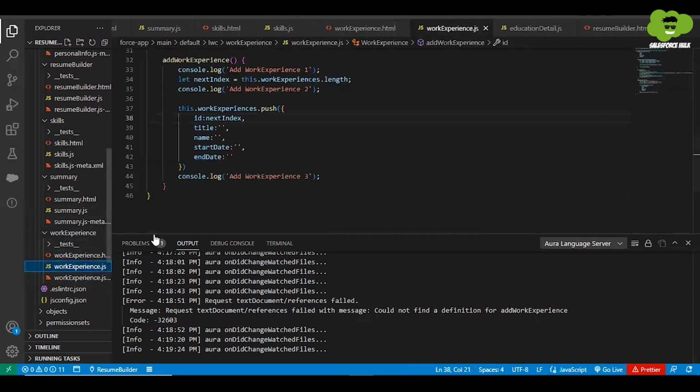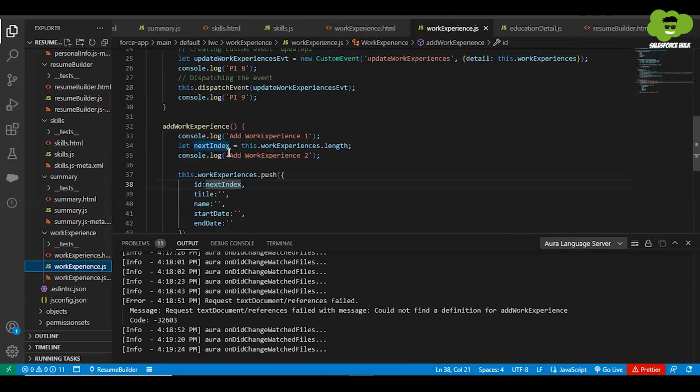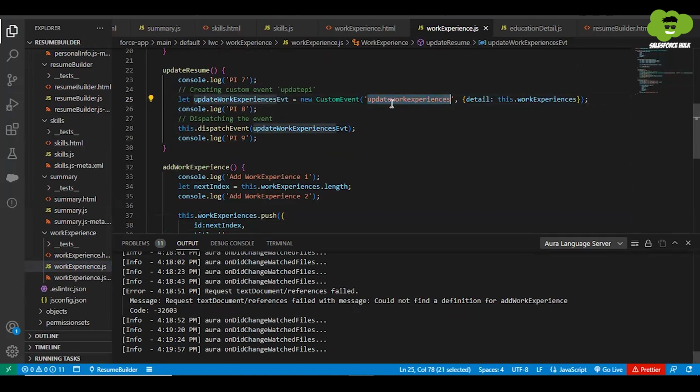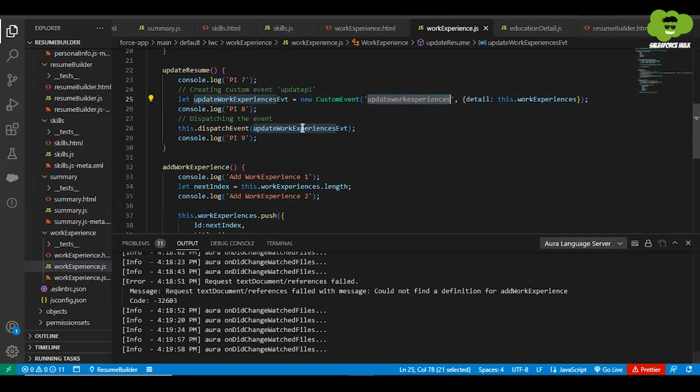Hmm, seems good. I don't think there is any problem in the code. Okay, yeah, event name should be having W small, E small. Yeah, let me just copy this now. Event. I'm going to be handling this event in the resume builder.